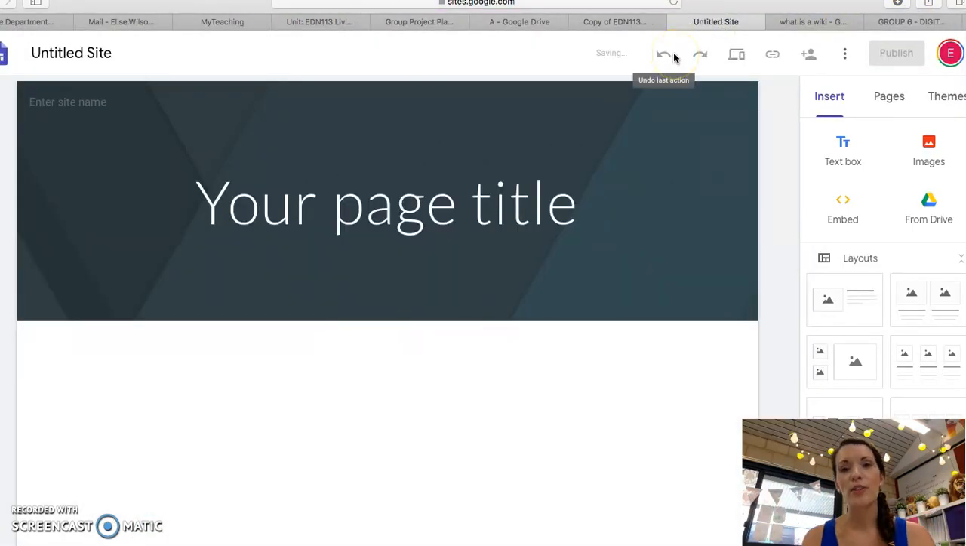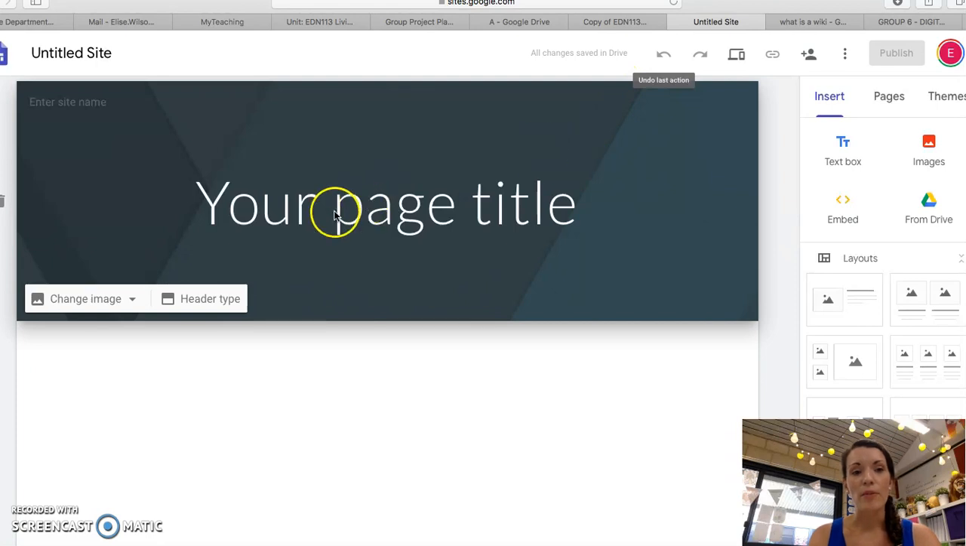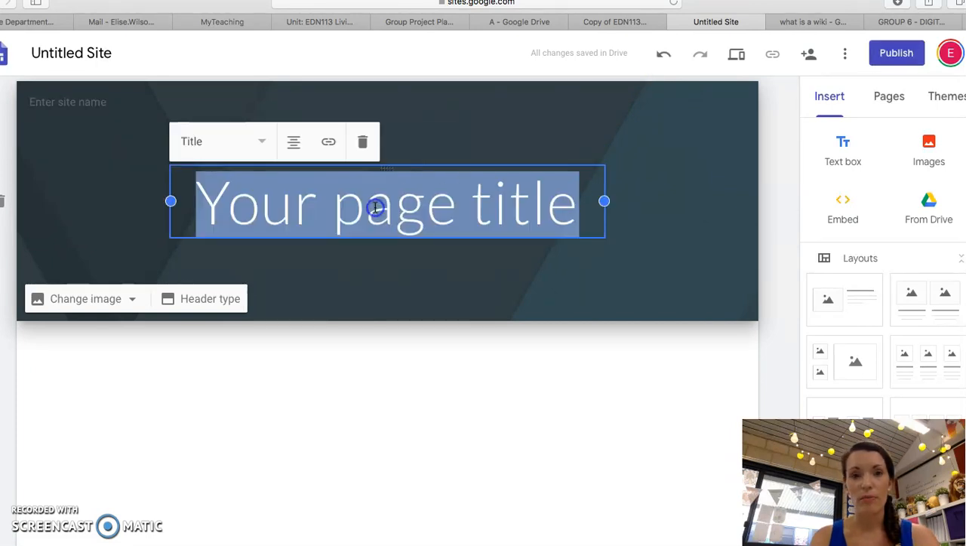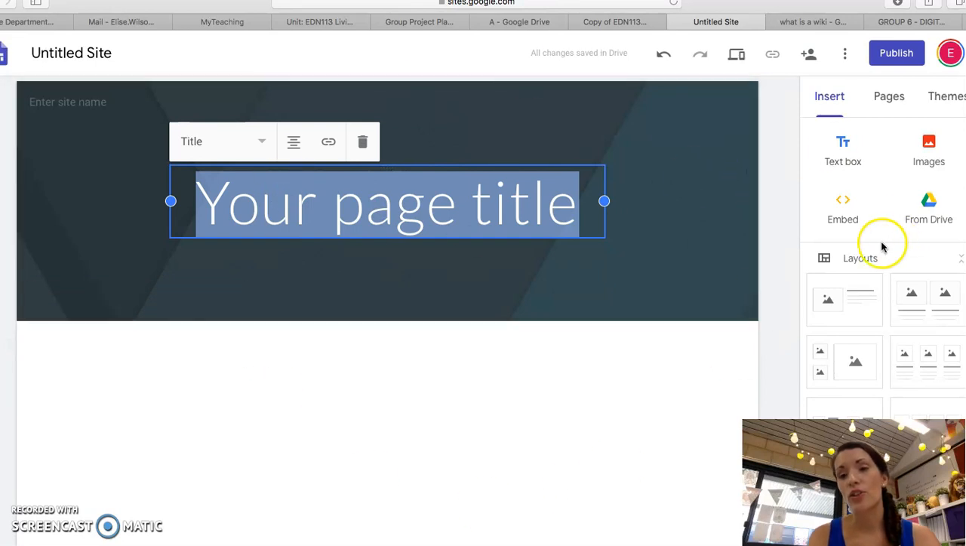So my Google site has now come up. This is your wiki. So when I'm talking about a wiki, this is what I'm referring to. You can add your page title, you can change your images. There's so many different things that you can do, and I'm not going to go through it because there's plenty of information on the LMS for you to do it yourself.